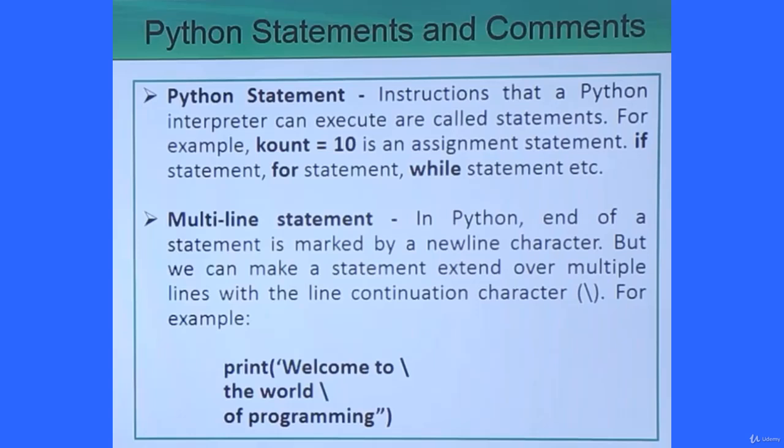Python statements and comments. So at first we are discussing Python statements. Instructions that a Python interpreter can execute are known as statements. For example, count equals 10 is an assignment statement; there are also if statements, for statements, while statements, etc. So these are examples of statements. You can also issue multi-line statements.